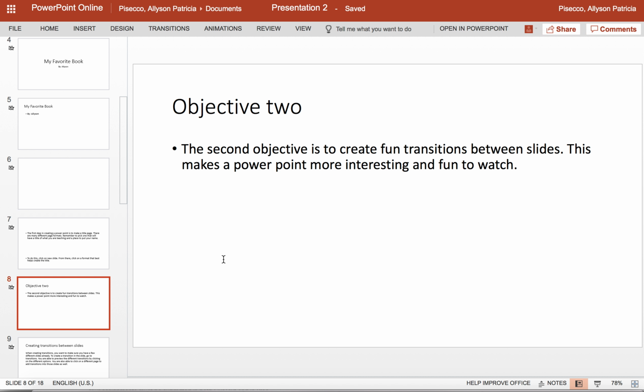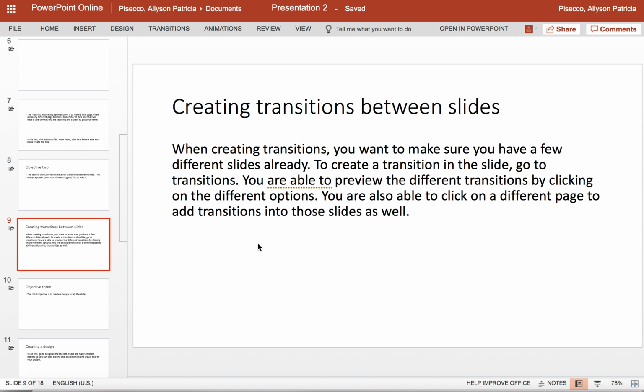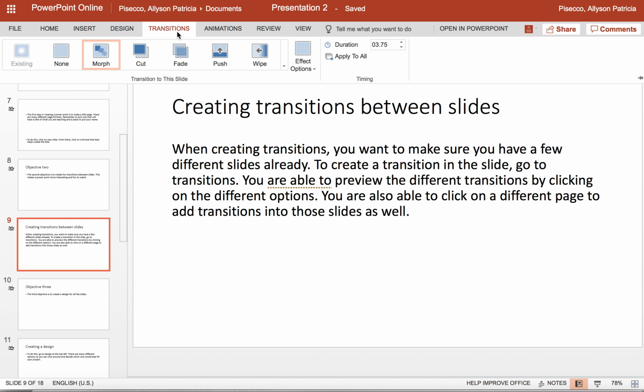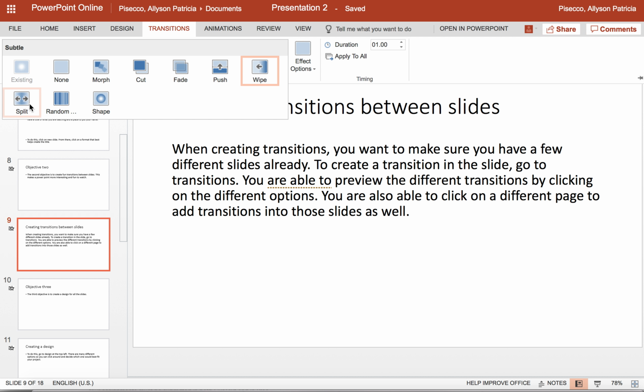Now the second objective is to create fun transitions between slides. This makes a PowerPoint more interesting and fun to watch. When creating transitions, you want to make sure you have a few different slides already. To create a transition in a slide, go to Transitions right here at the top. You're going to click it, and then you're able to preview the different transitions by clicking on the different options. So here we have None, we have Morph, Cut, Fade, Push, Wipe, Split. If you click this, you get more options.